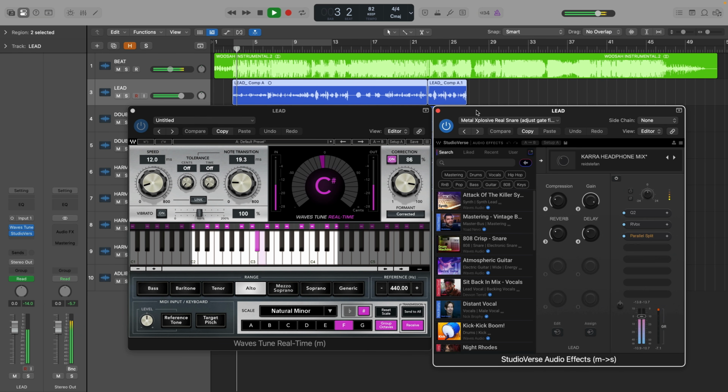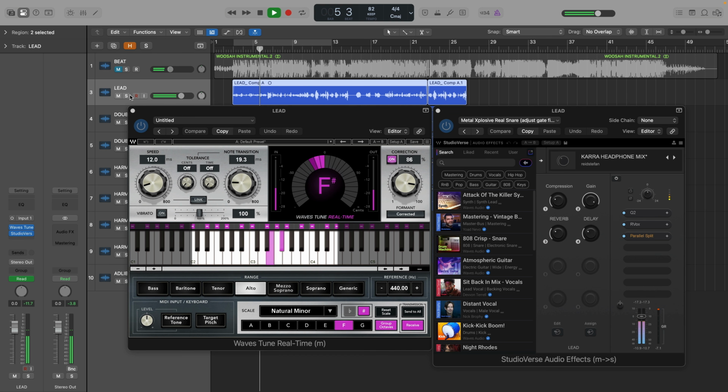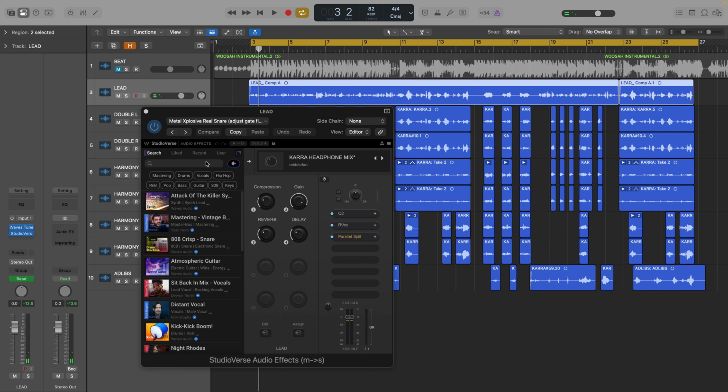All of our vocals are recorded, but we're still hearing everything through our headphone mix effects. Let's open up Waves StudioVerse to create the perfect vocal chain for a pop vocal, starting with the leads.